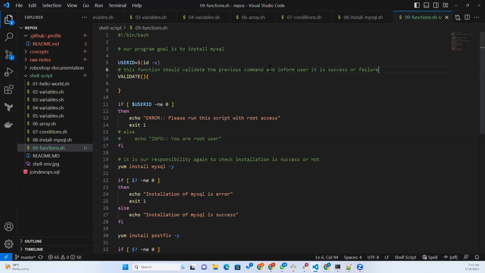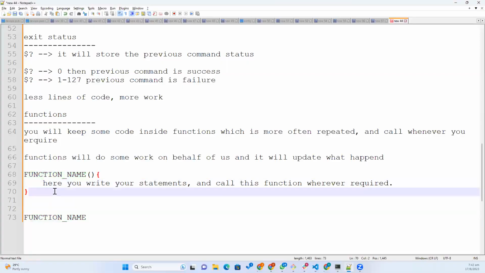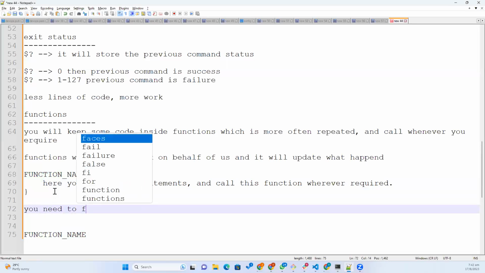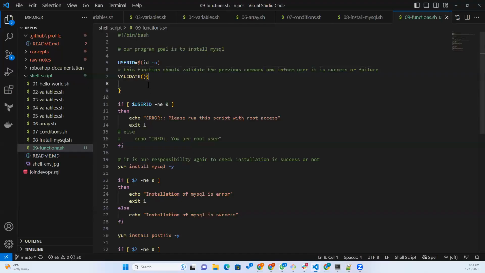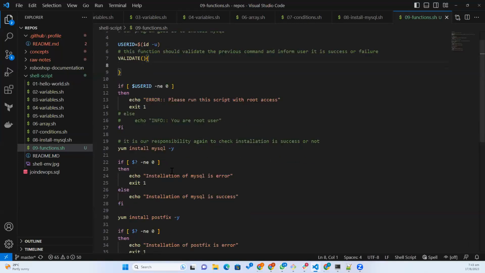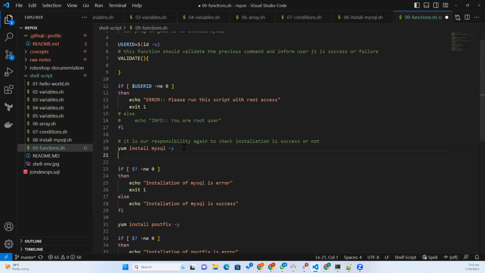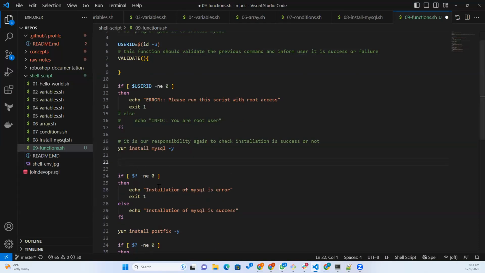But functions always need some inputs. Obviously, when you are asking a person to do some work on behalf of us, you need to give inputs. And that person will take the inputs and provide you output. Then functions will give output. This is the general way, right? The same way a function also needs some input, and it will send you the output once it processes it. So here you need to give the exit status as input. Now I am just giving the validate command, and I need to give the input like this.